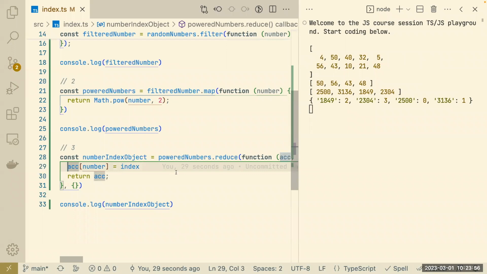Quick question. Can we... Just... As index is wrong. Just you can sort before powered numbers.